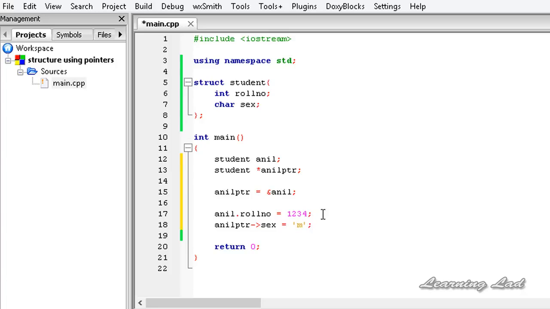So don't get confused here. If you are accessing the structure member using structure variable, then you guys need to use the dot operator, and if you are accessing the structure member using a pointer to a structure variable, then you guys need to use the arrow operator. And similarly we're gonna print out the value.